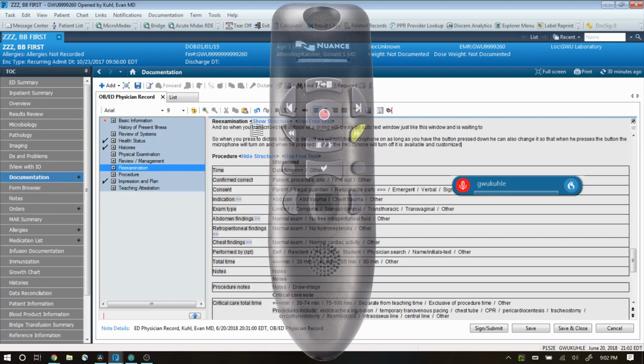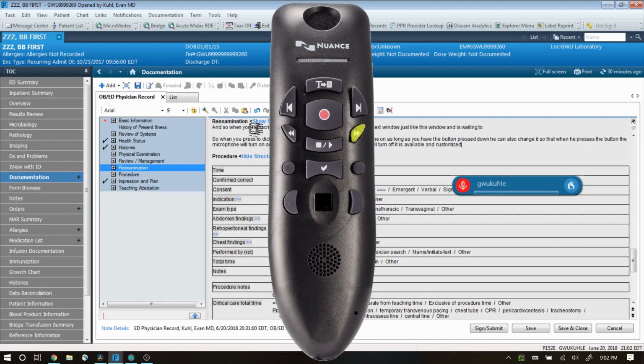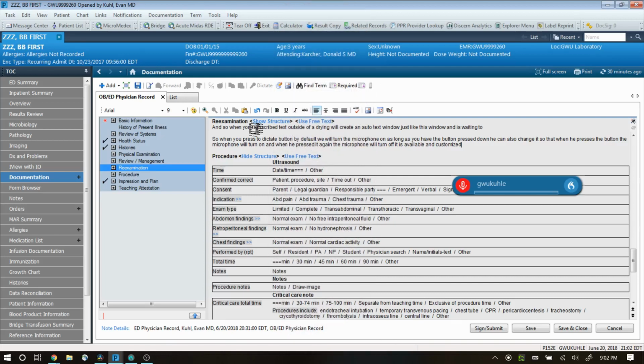The next button is the forward button. So this will go to the next field. And then the next button is the previous button, so this will go back a field. The button below that accepts defaults, so if you're in a menu, you can hit the stop play button and it will accept the default. And then we have custom ones.